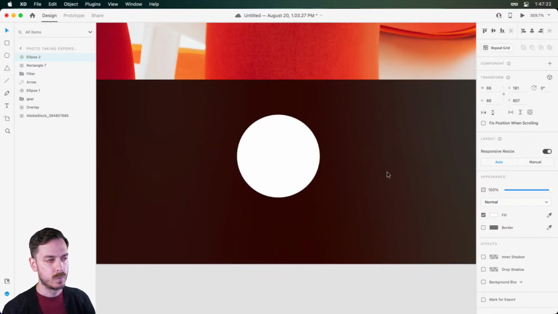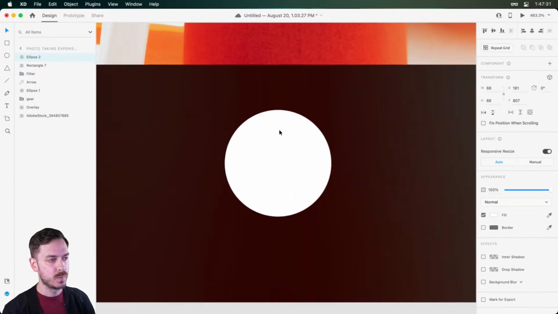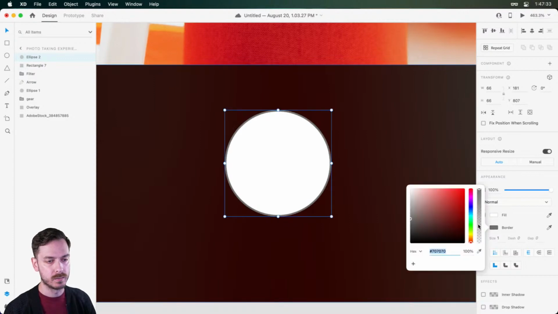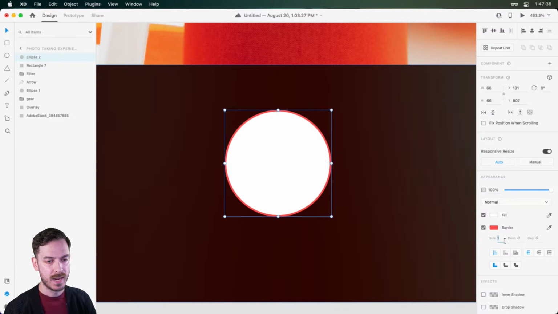All right, so what we want to do is create that dial that kind of goes around. And we want it to have some ridges around the edges. So what I'm going to do is turn the border on. And just so we can see it, I'm going to change the color to red. I'm going to make the border thicker.